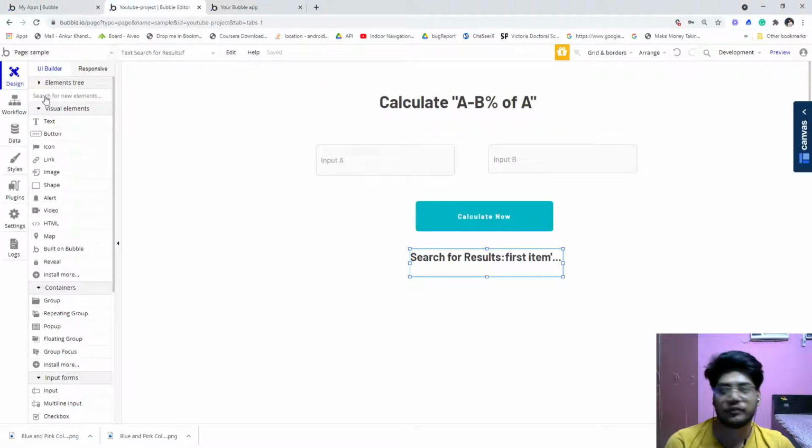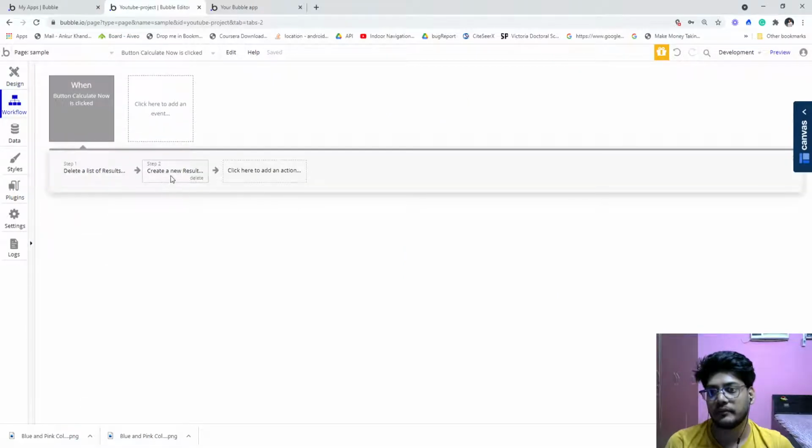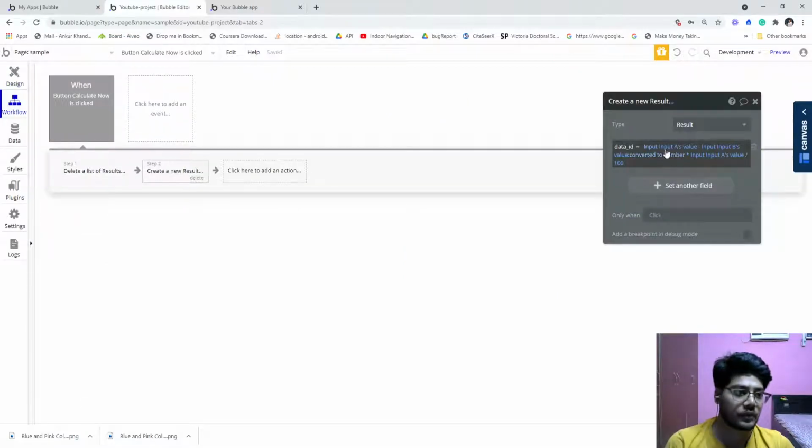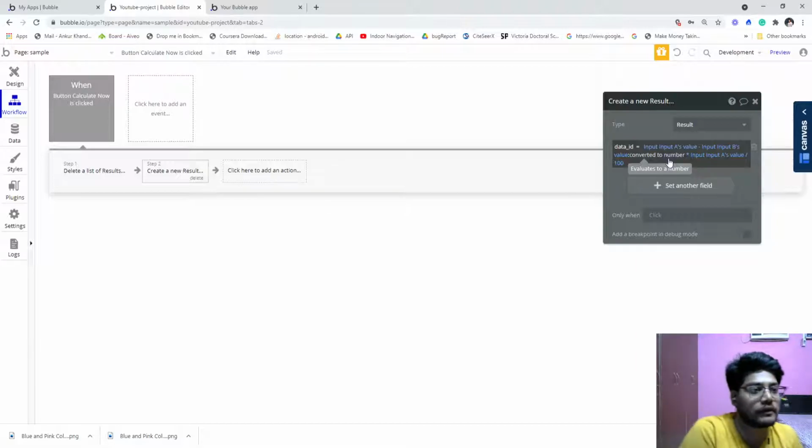If you analyze the value, input A's value minus input B's value, we have converted to number. Basically it is treating the input values as a string, not a number. So we forcefully convert to number, then multiply with the input A value, whatever you enter, and divide by 100.